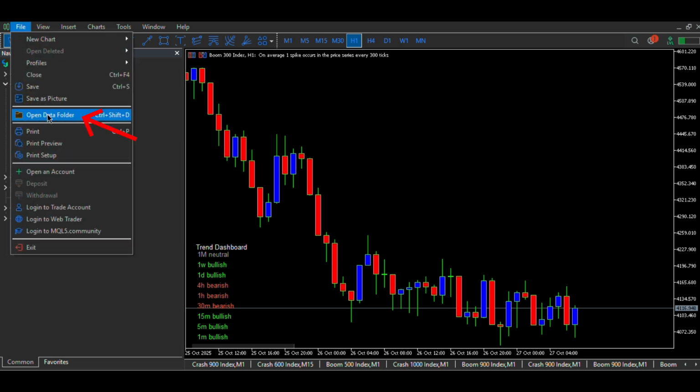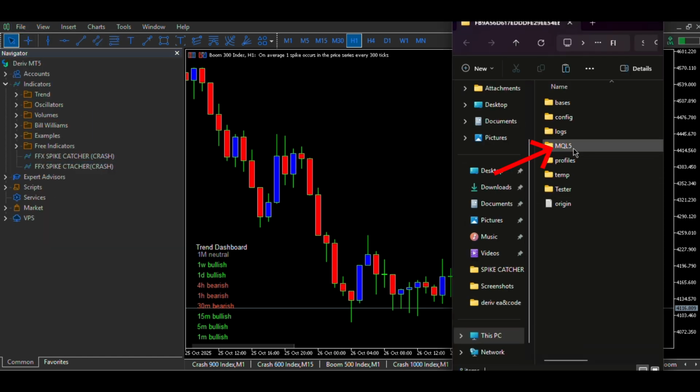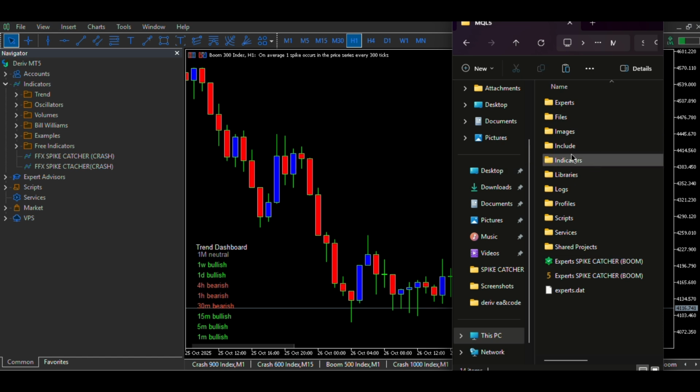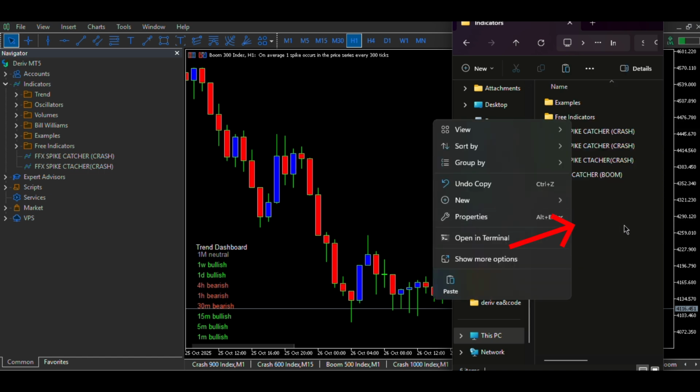Then you will see on your MetaTrader 5 at the top left corner there's a button file. Click on that, open data folder, MQL5, then make sure you go to indicators and paste your indicator there. Right click on the space and just paste it there.